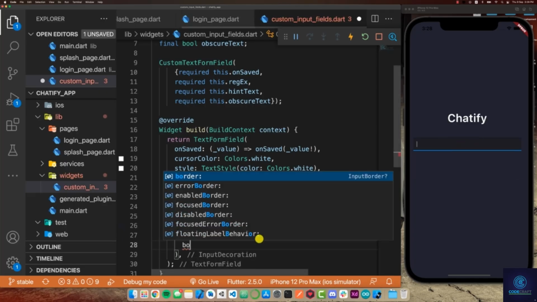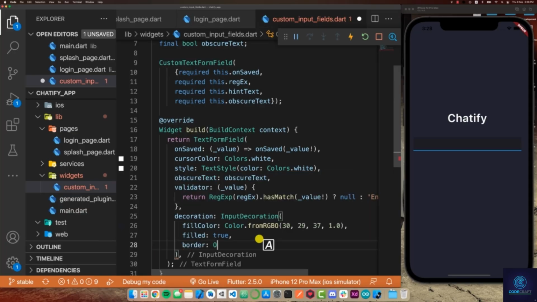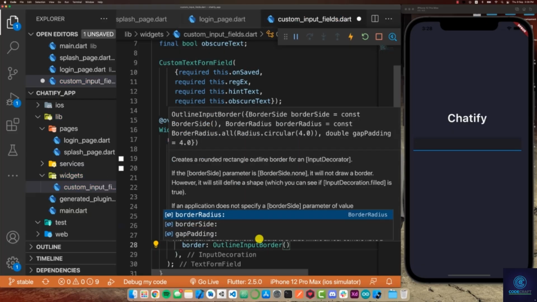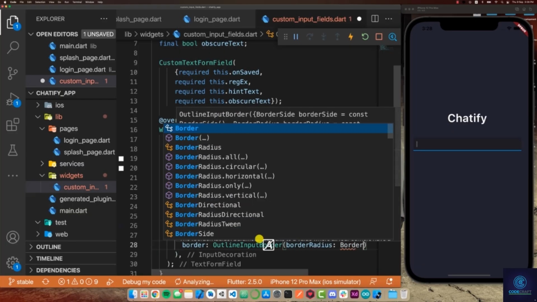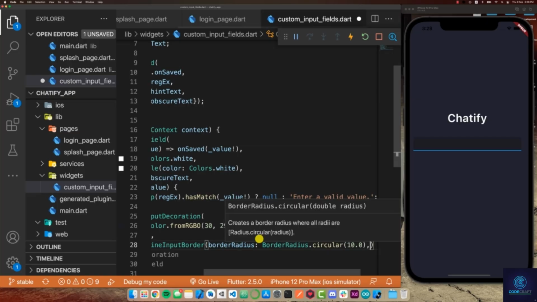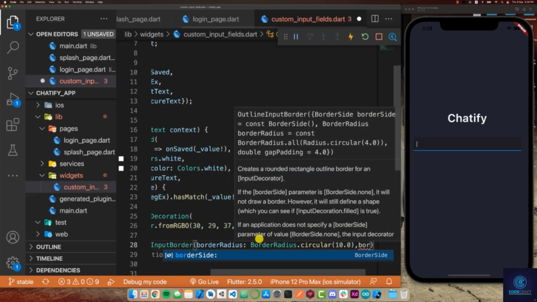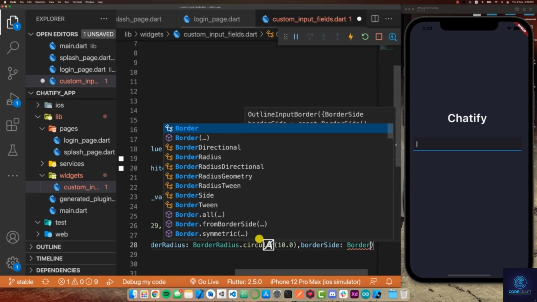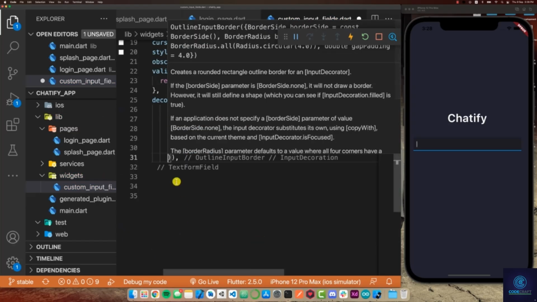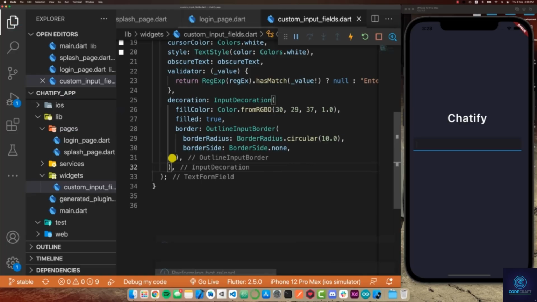With this, the next thing I'm going to do is define the border for our custom text field, and it's going to be OutlineInputBorder. And then inside of here, we define a border radius, which is going to be BorderRadius.circular, and then 10.0. And then with this, we'll also have a border side. So BorderSide, and then it's going to be BorderSide.none, and a comma, and do a comma here as well, and Command-Save. So now, as you can see, our text field kind of mimics what we had in our design files.